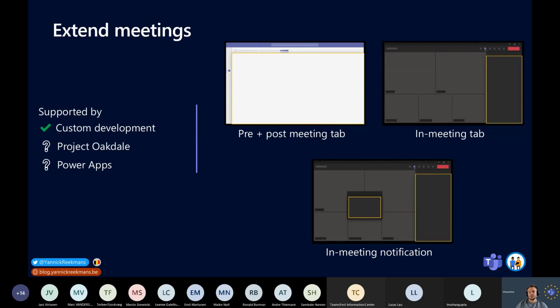But maybe exceptions occur when you schedule a channel meeting, because a channel meeting is associated to a specific team. So maybe you could use the Project Oakdale applications for channel meetings. I'm not sure there. We'll have to see in the future how all of this turns out. Both Project Oakdale and meeting extensibility are just recently announced, so things might change in the near future a lot.